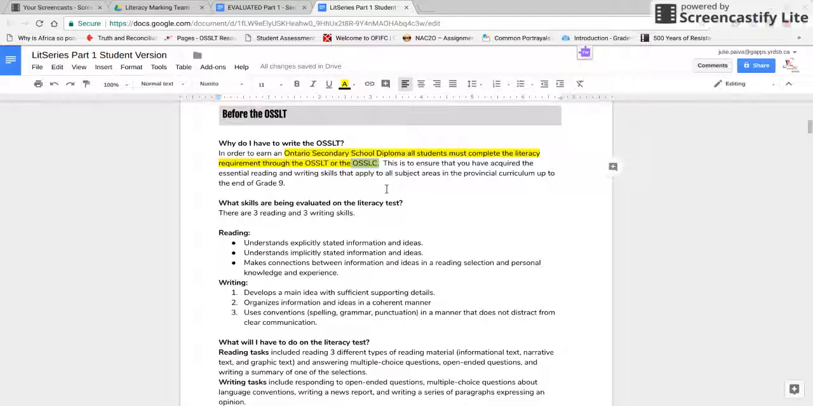So you got to write it. You got to pass it. That's why we're working really hard to make sure that we're giving you as much help and support as we can so that you can be successful.